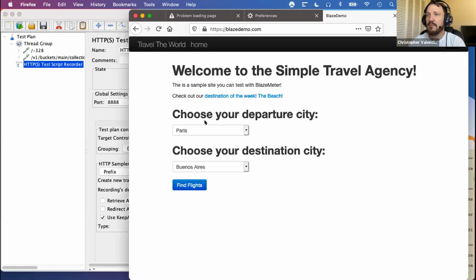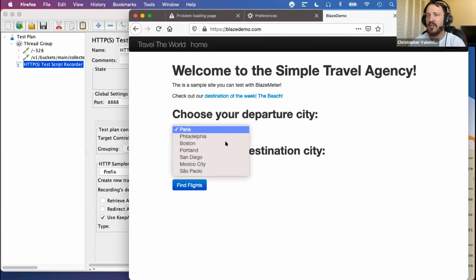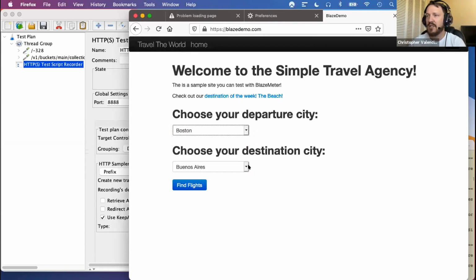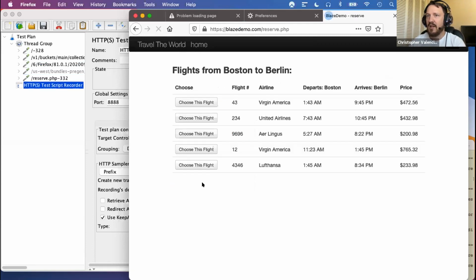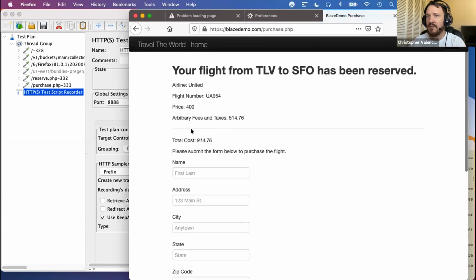So this is a very simple web application. As I said, it's just a simulation of a travel agency. So we can select the 2 destinations that we want to go to. And we can select find our flights. And from here, as you see, we added the reserve. Now, if I click, for example, on choosing a flight, now our purchase went through.